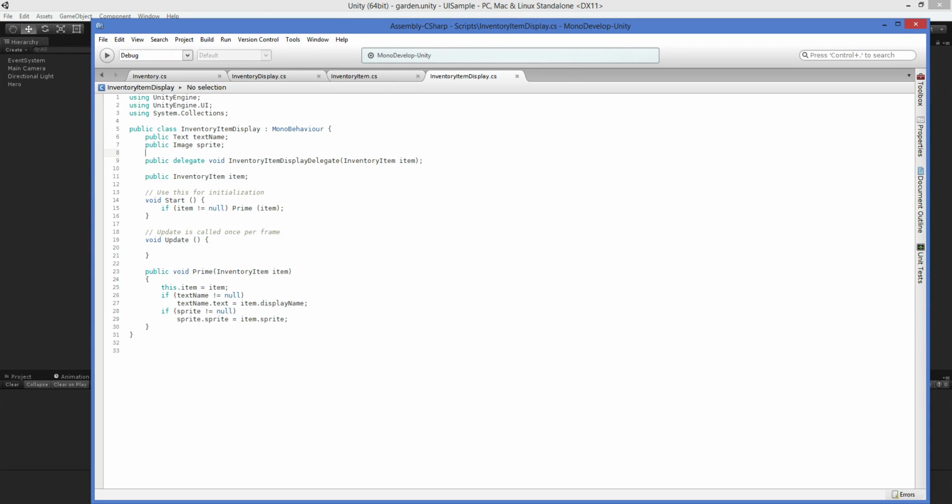There we go. So now we have a hole that is shaped with a void return and one argument that's an inventory item. Any function can fit into this hole as long as it takes an inventory item as an argument and returns a void.